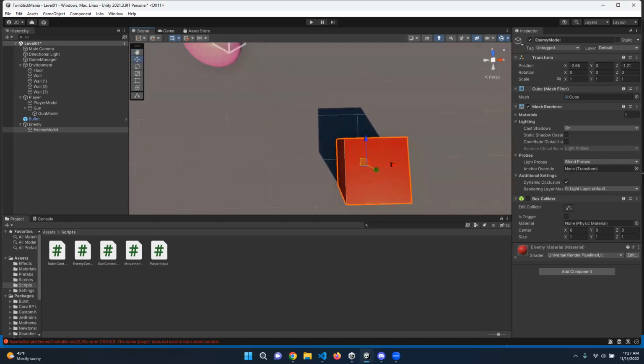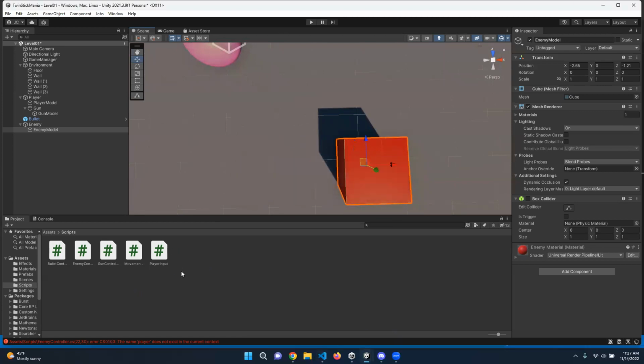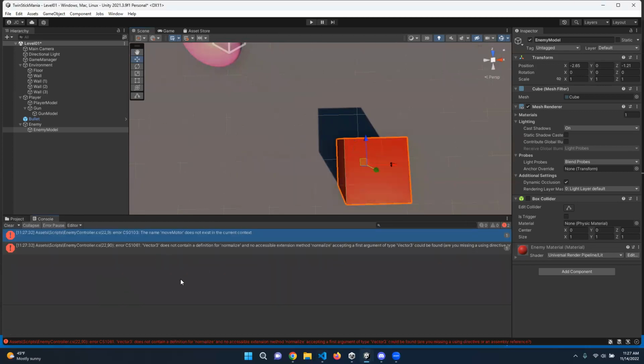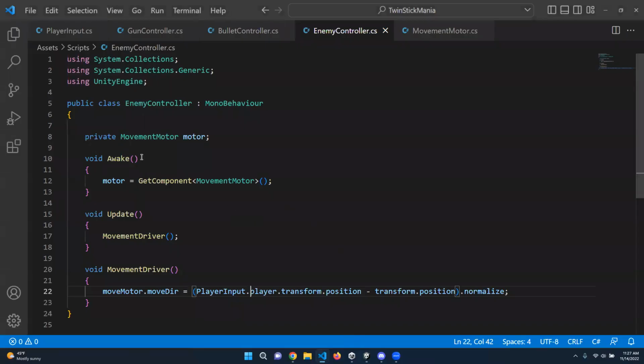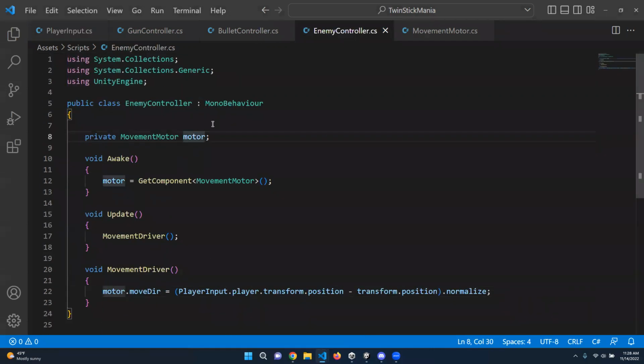Okay. The name player does not exist, so I think we have to do player input. Let's see if that works. Okay. Clear. The name move motor does not exist in the current context. Oh, whoops. Sorry, it's just motor. I wrote move motor because I think in the other one I called it move motor, yeah. So a little confusing. Anyway, so motor.